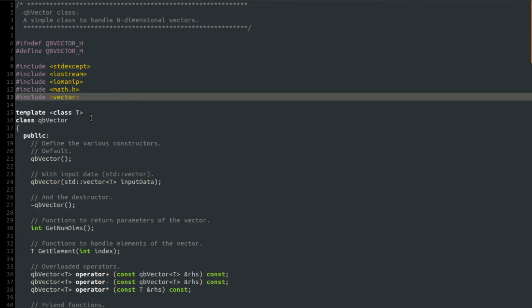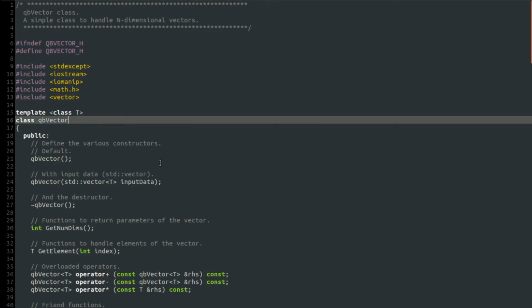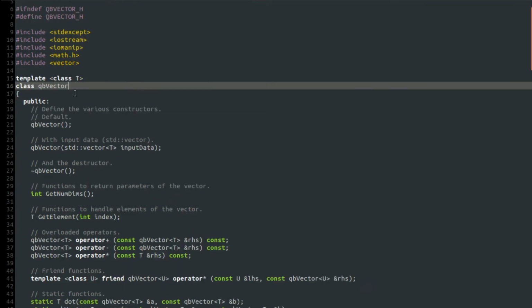So we use template class T and then class QBVector because, as I say, I'm using templates because I want the user to be able to create vectors of any type, so they can use double precision floating points, single precision floating points, or even integers. I, to be honest, don't really envisage any situation where someone would want to use an integer data type, but it is theoretically possible. But they may want to use single or double precision, and rather than hard coding for a specific data type, I thought it better to use templates.